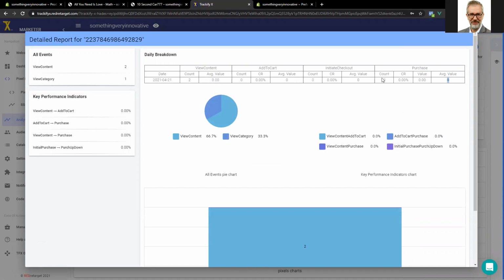So if you have the total purchase value here, if you have purchases that are tracked here, then you have an average value for all view content events. So it's basically the purchase value divided by the view content. That's the average value for each event based on the purchase value that relates to that event. All right, does that make sense?